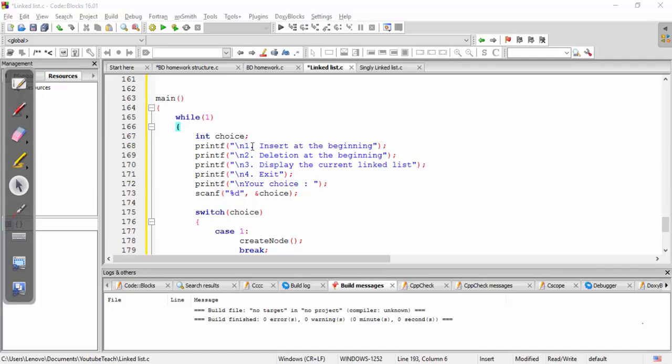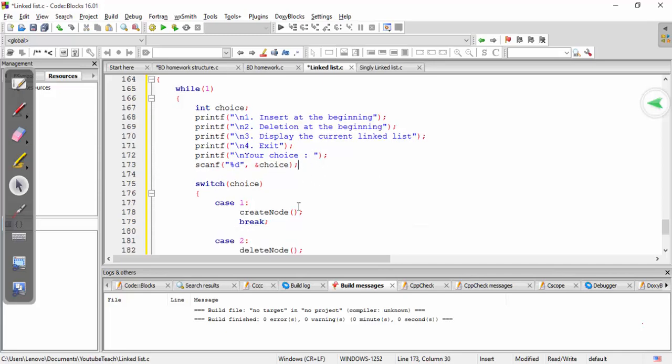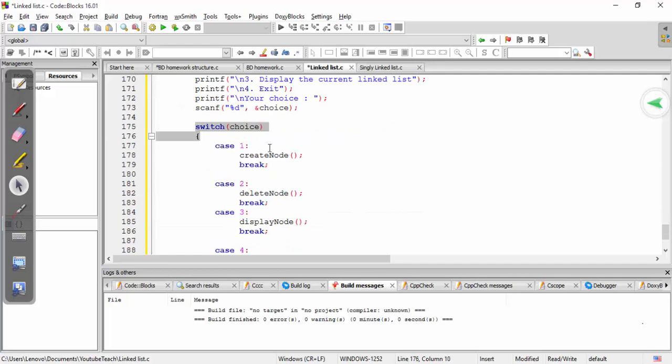So option 1 will ask the user to insert at the beginning. 2 will be the option for deletion at the beginning. 3 will display the current linked list. 4 will be for exit, and we have to enter our choice, and the scanf will input the choice and store it in the choice variable, and the switch case will now run.